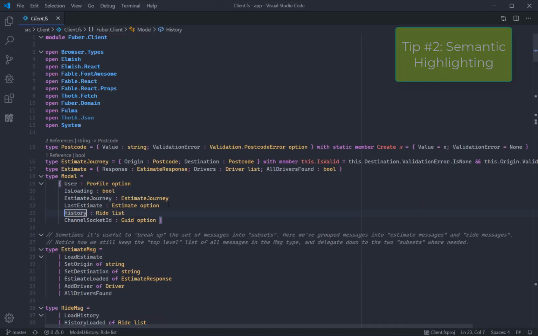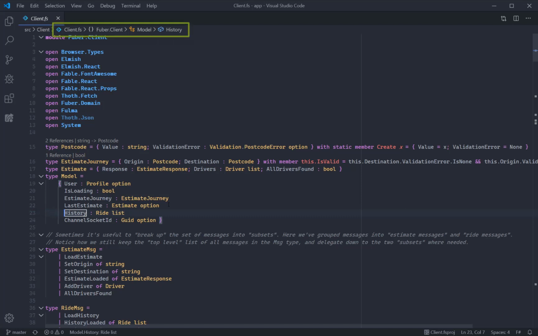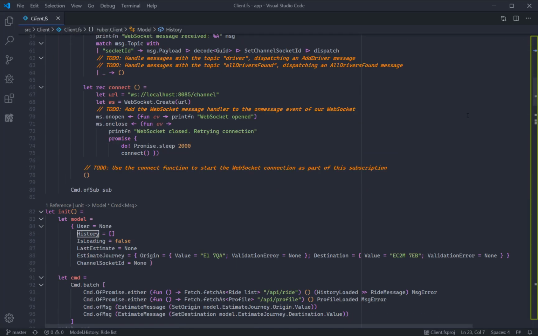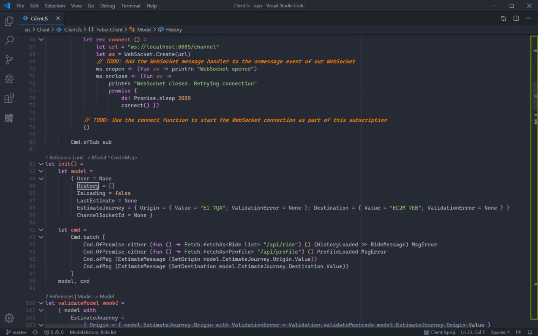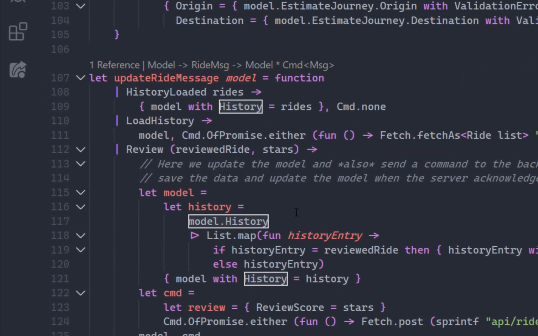Thankfully, Ionide also supports semantic highlighting. Here, I've once again moved the caret over the history field. Notice already that the breadcrumb panel understands that history is a field on the model type. Also, see how the highlighted symbols and the grey blocks on the scroll bar only refer to occurrences of this particular field and not simply instances of the word history.